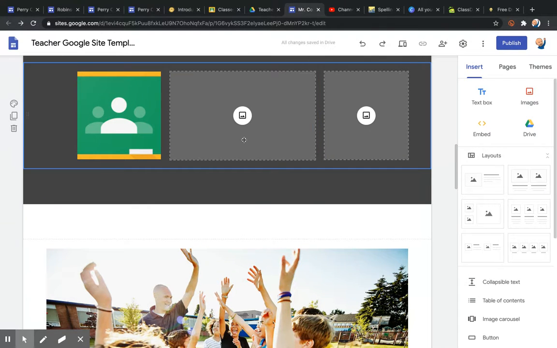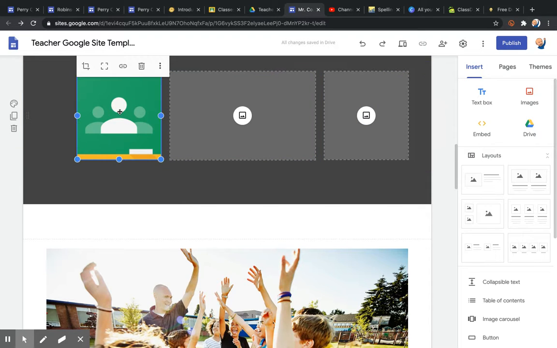So anyway, once you have the pictures in these boxes and you're happy with them, you can click on the picture. This is going to bring up a new menu, and then you can insert the link by clicking that, and you can just put the link to your specific Google Classroom, just Google Classroom. It's up to you. However you want to do it.